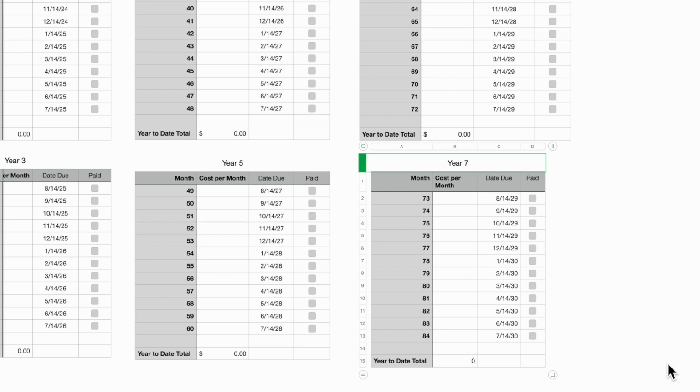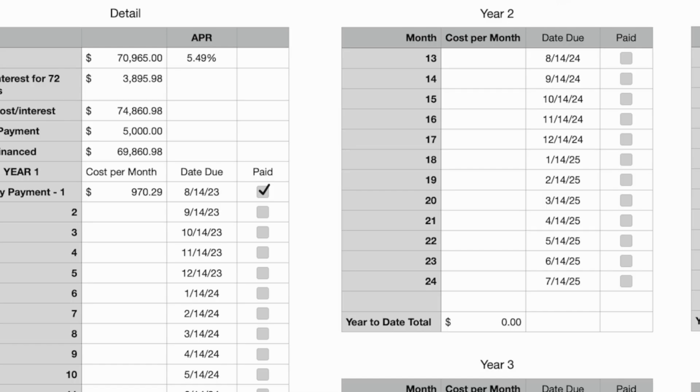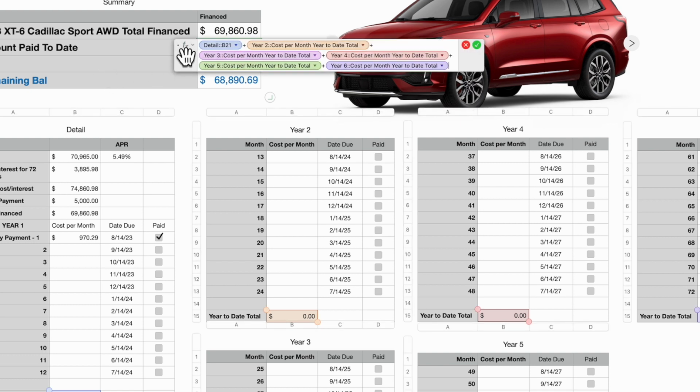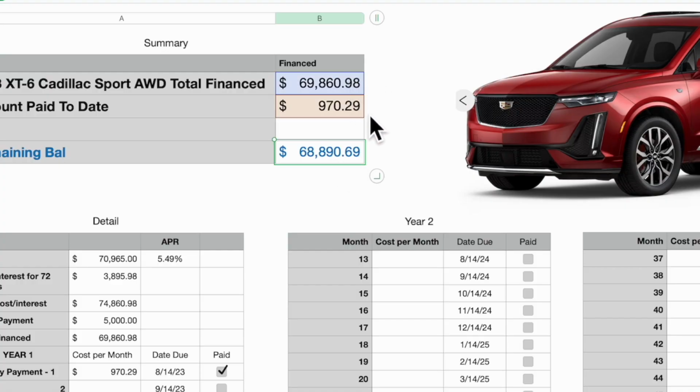It's just that simple. After I created those tables, each of these tables has a year-to-date total. So what I did was, up here, this is our total payment, $69,860.98, which this number is derived from the total financed. The amount paid to date, if we look at the formula, is this cell, year two, this cell, and so on and so forth. So it's taking each of these totals and giving us a total in our summary table. This is merely our starting figure, our year-to-date paid amount, minus from that gives us our remaining balance.